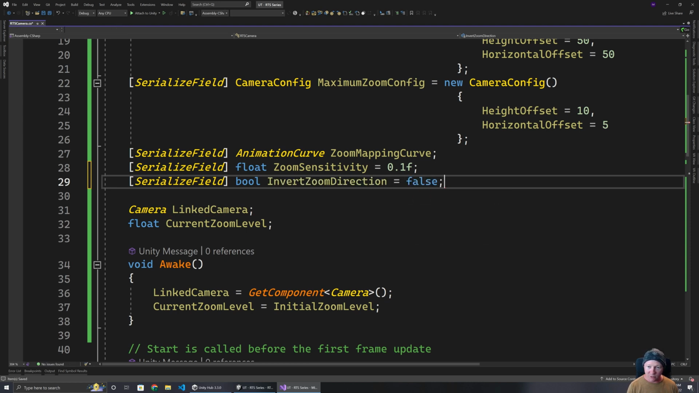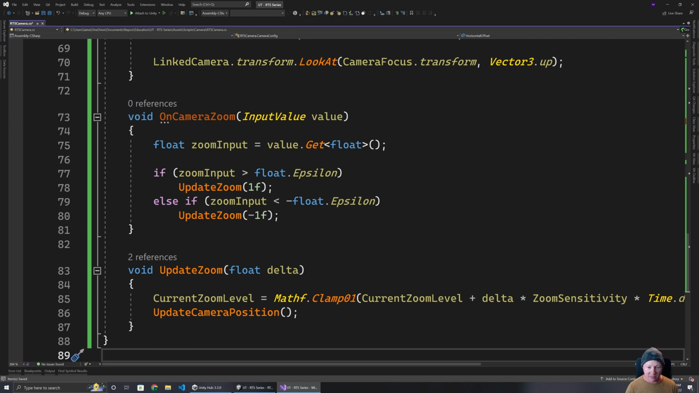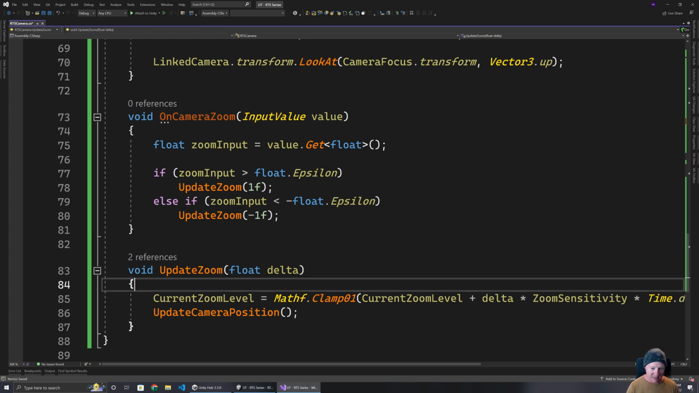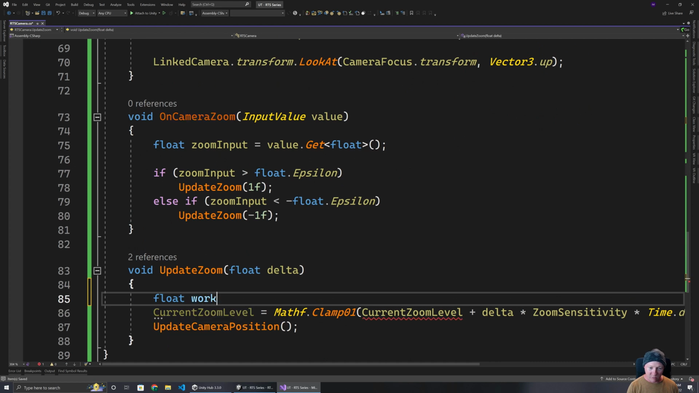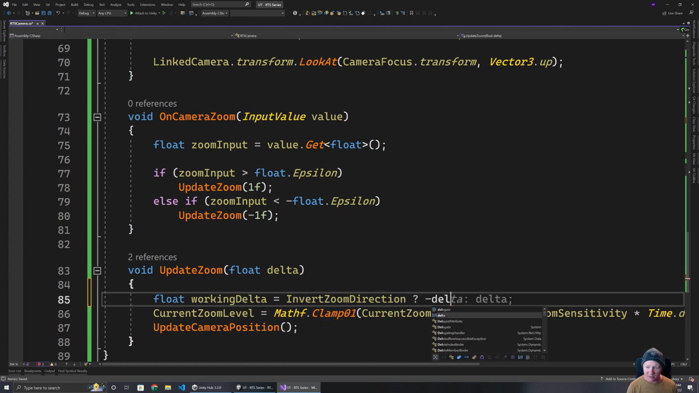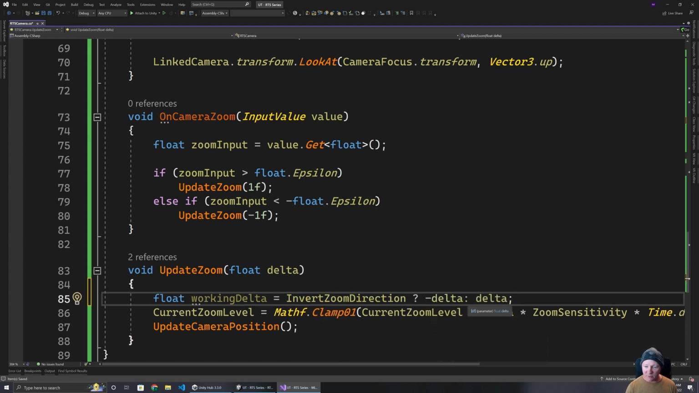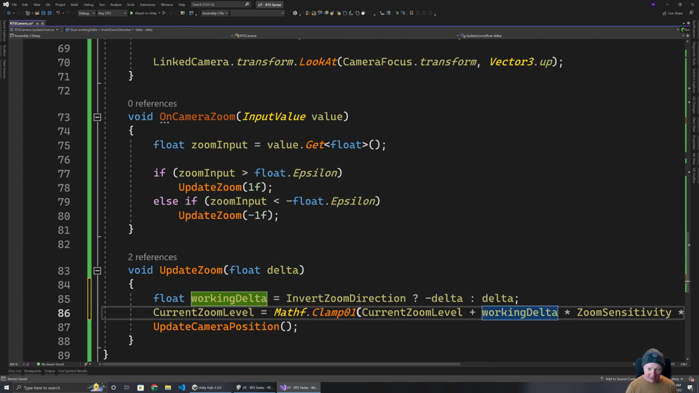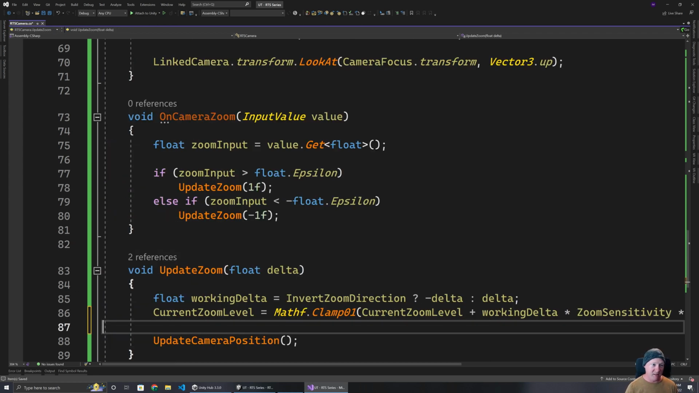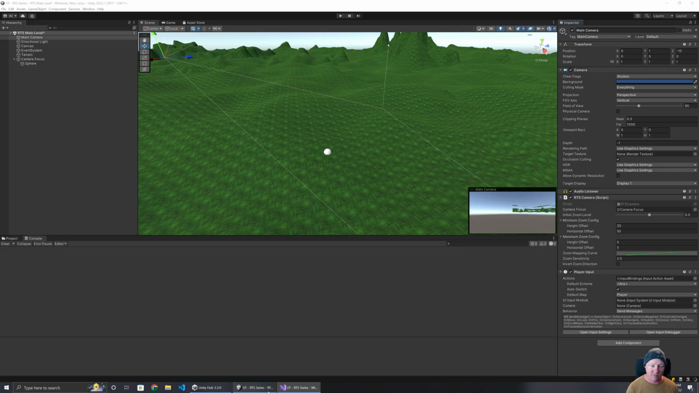By default, we'll set that to false, but just so that we can actually easily support this, I have working delta. So what I would do is change the delta for inverting the zoom direction, then it's minus delta, otherwise it's the delta value. Always good to add in support early on for being able to invert the direction of things like that. Just a handy thing to make the game a little bit more usable for folks.